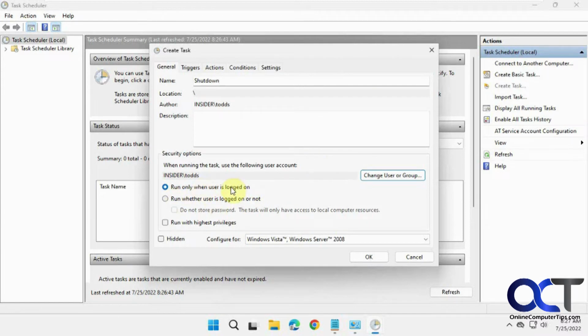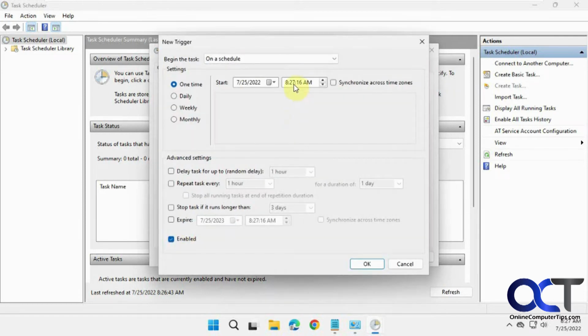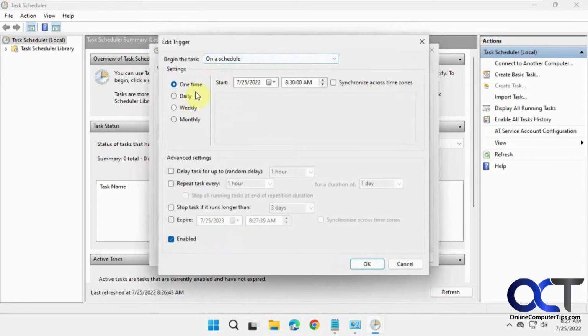And then you can choose to have it run only when the user's logged in, or whether they're logged in or not, so you could do this, so if the user's logged out. Okay, then the triggers, you want to do a new trigger. So set the date here, so it's 8:27, so let's do 8:30 and 0 seconds. That's when the task will run, not when it'll shut down, depending on what you do for these switches, which I'll show you in a second. So one time, and you could delay it, repeat it, that kind of thing. And like I said, if you want to schedule it, every day at this time, or weekly or monthly, you could do that as well.